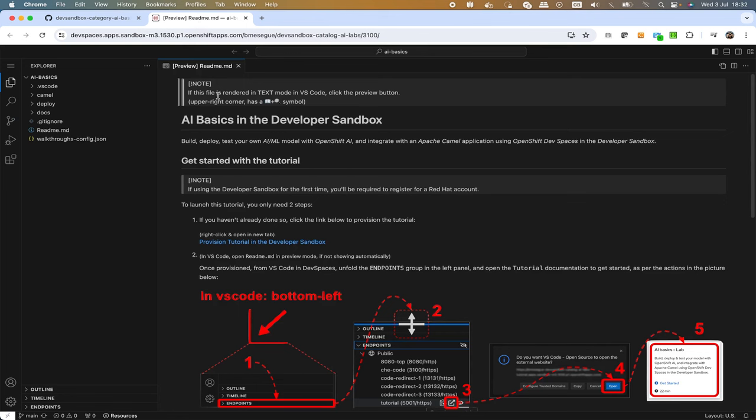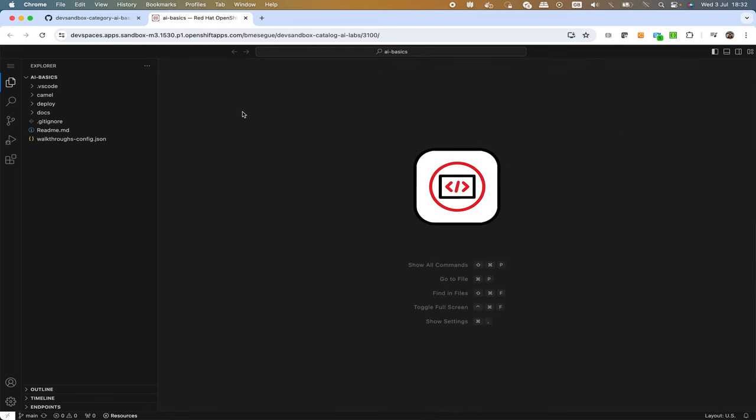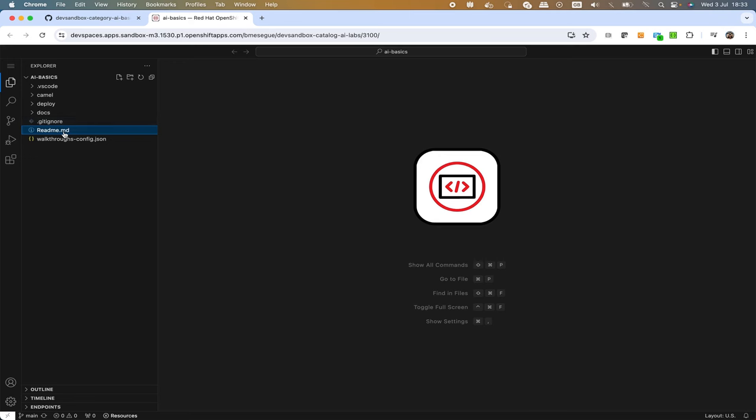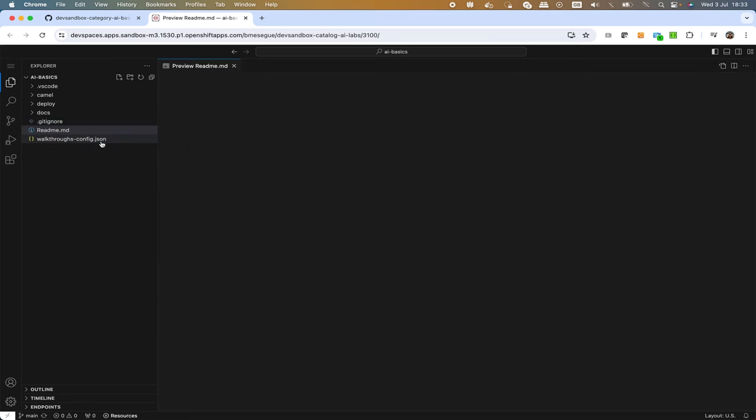In my case, it is showing the preview of the same README file, but this is a bit unstable and might not open for you. If that is the case, then just simply click on the README file and it might show in text mode, but you can click here in the corner to open the preview mode, or just directly right-click on the file and say open preview.